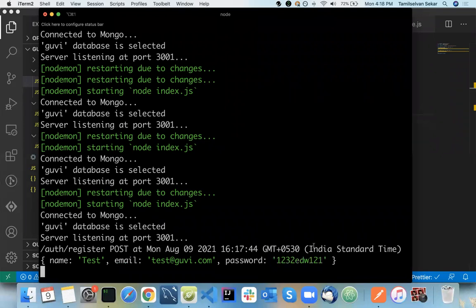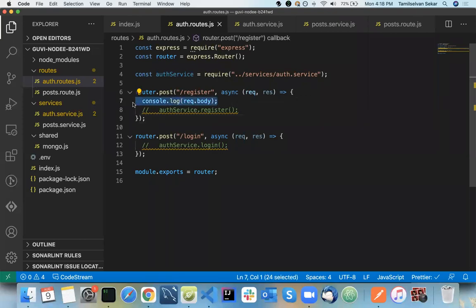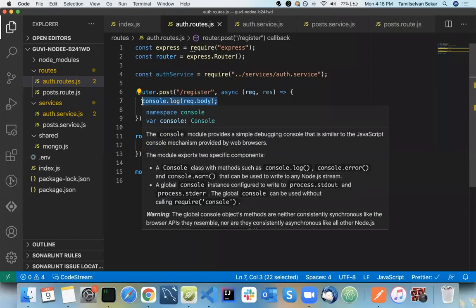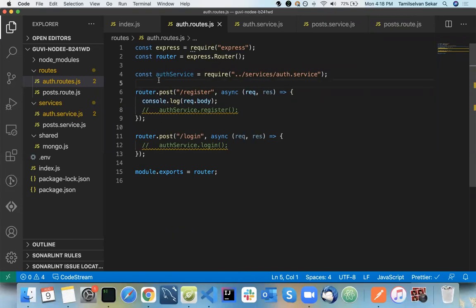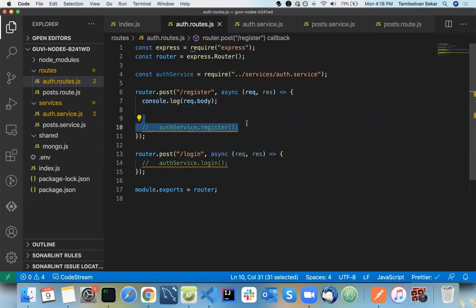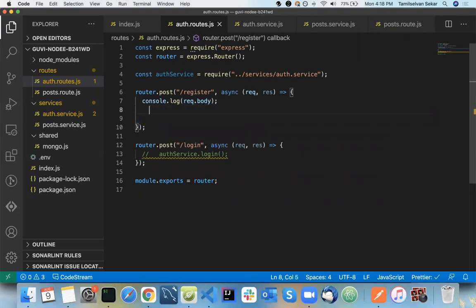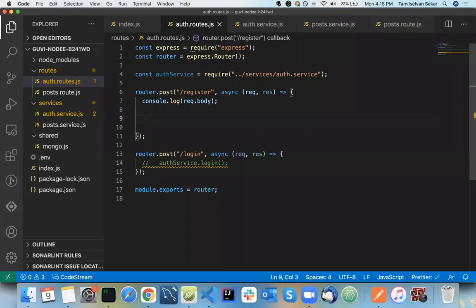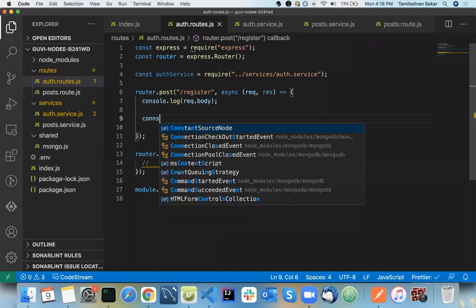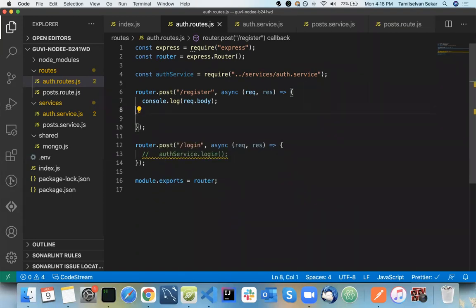Now what do we need to do? What is the next step? We need to register our user, right? Basically, we need to insert this user into our database. So we will create a collection called users and push our data inside that collection. So the first thing is I need to push this user and register them to the database.